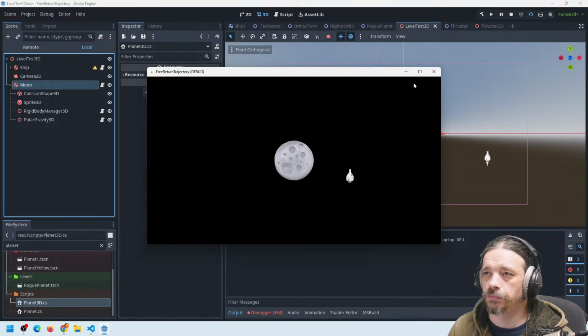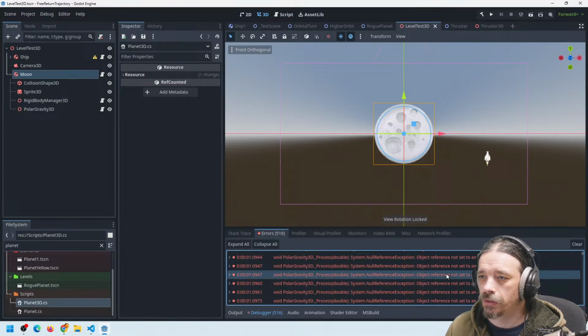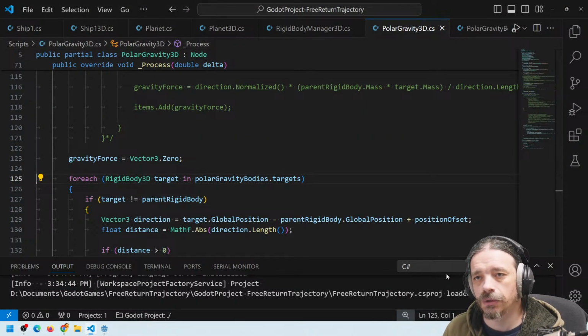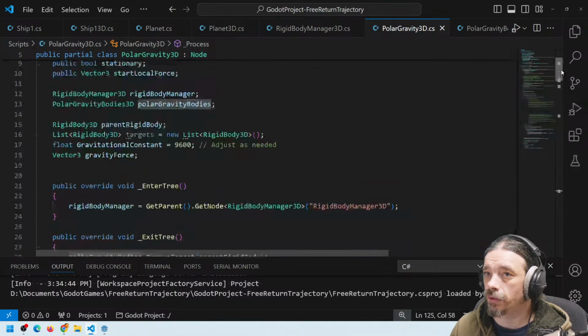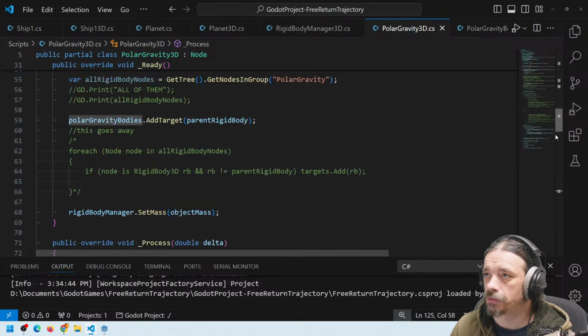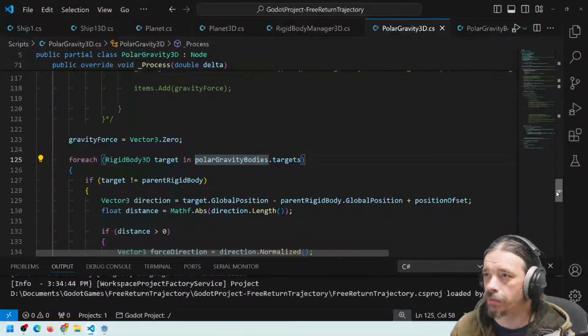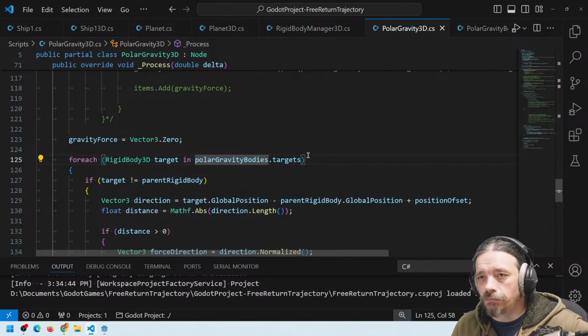No. What do I have here? Okay, we have RigidBody3D targets in PolarGravityBodies3D. Yes. Targets.